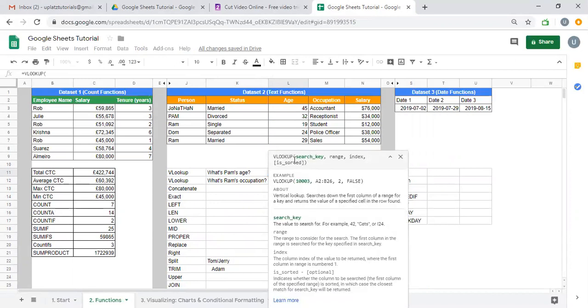So you would see that VLOOKUP gives you a search key. This formula has 4 different parameters: search key, range, index, and is sorted, yes or no. VLOOKUP is called vertical lookup, where it searches down the first column of a range for a key and returns the value of a specified cell in the row found.